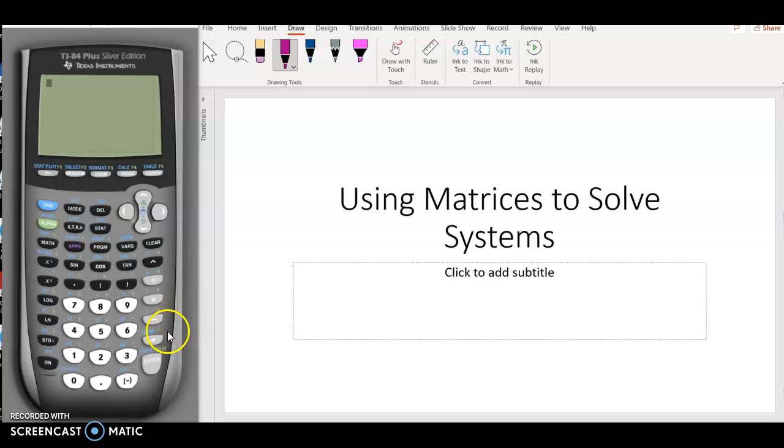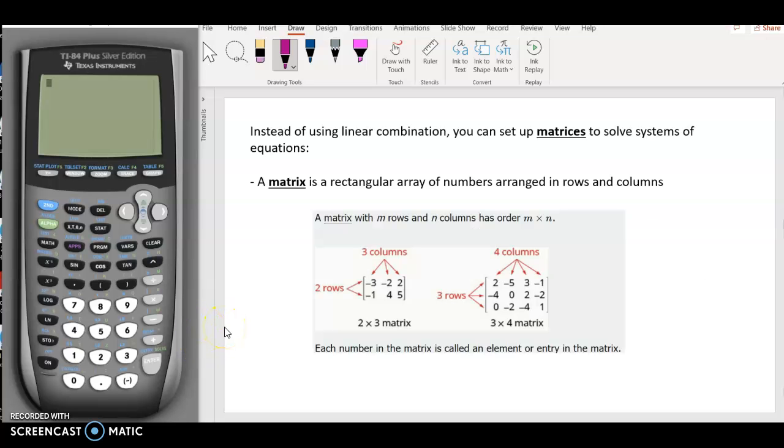Hi everyone. So this is going to be a quick video going over how to use matrices to solve systems of equations. So you can use matrices using your graphing calculator. A matrix is a rectangular array of numbers arranged in rows and columns. So you can see here in this matrix that's given here, it has 2 rows and 3 columns. So it is called a 2 by 3 matrix. Every number in the matrix is called an element or an entry in the matrix.